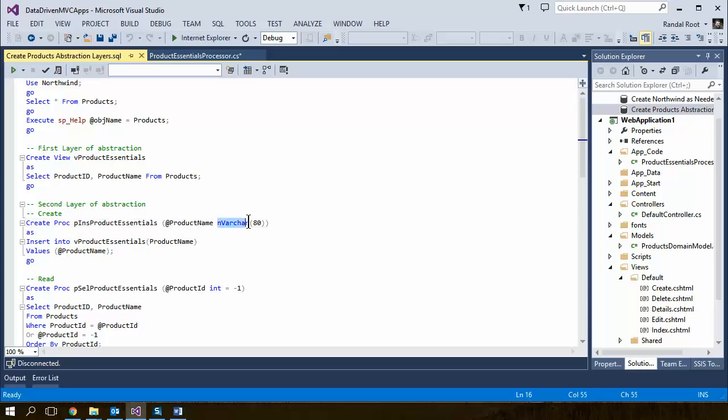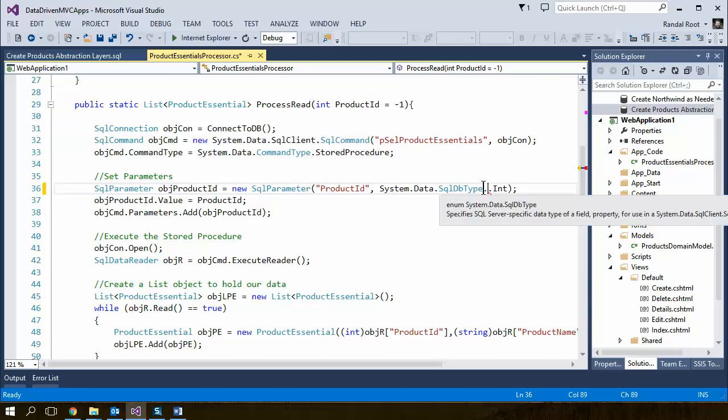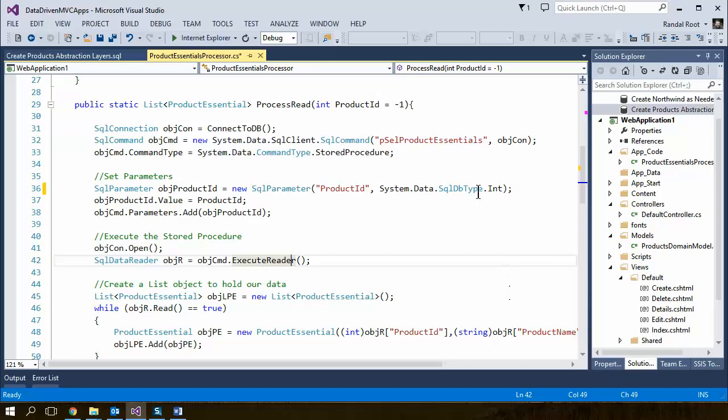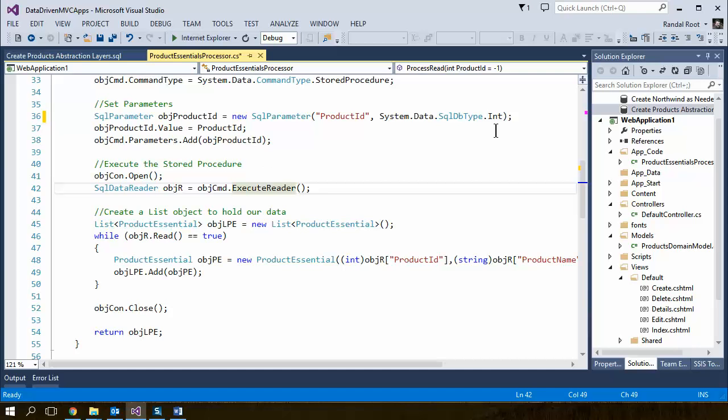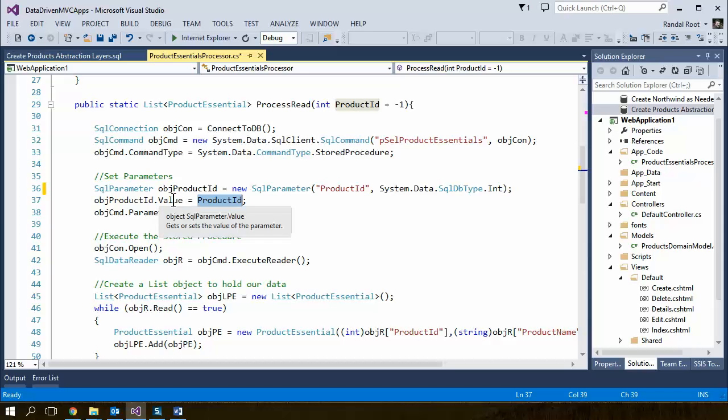So it would be dependent on what this data type was here. If this data type is an nvarchar, then you need to have the nvarchar over here as well. We've got a match. And SQL Server uses different database types than .NET, so that's why we're using the SQL database type. Now with that, you do use your parameter coming in and we set that to the value, and then add it to the collection of parameters that are part of the command object.